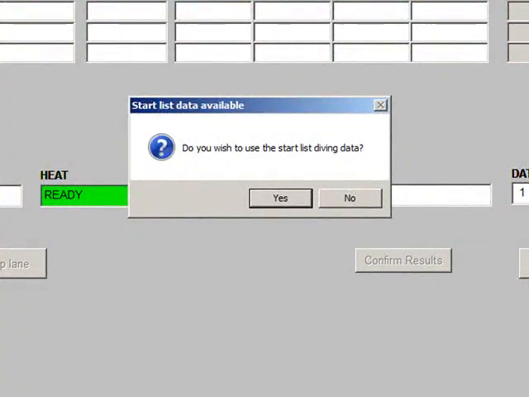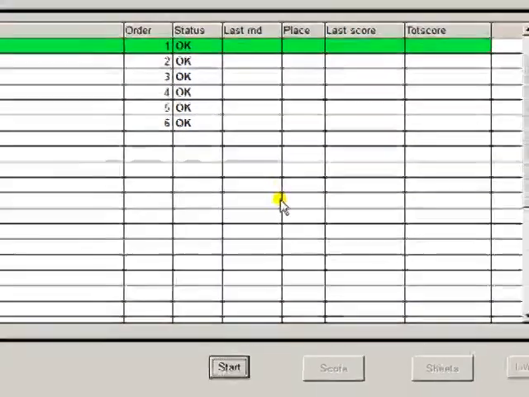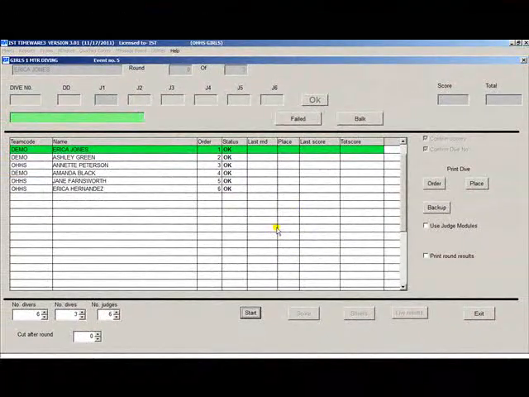When you come into diving, it will ask you if you want to use the start list. Click Yes if you have a diving event set up in your start list, or click No to manually set up diving. This is the diving screen.